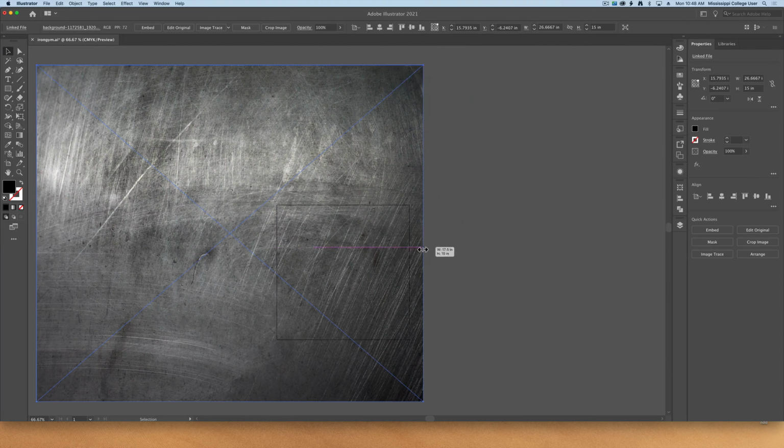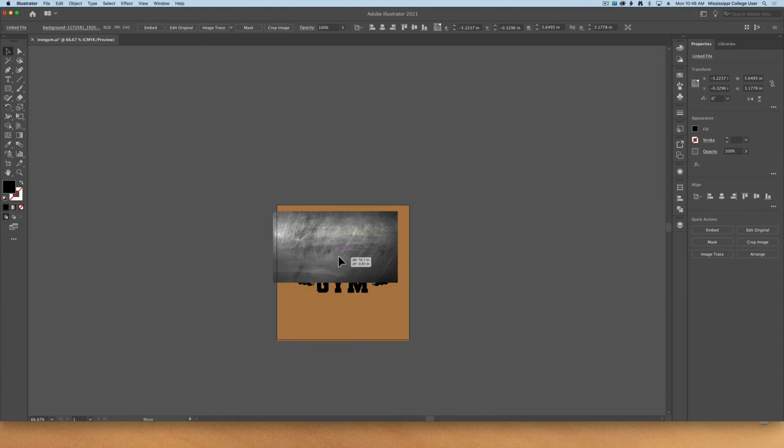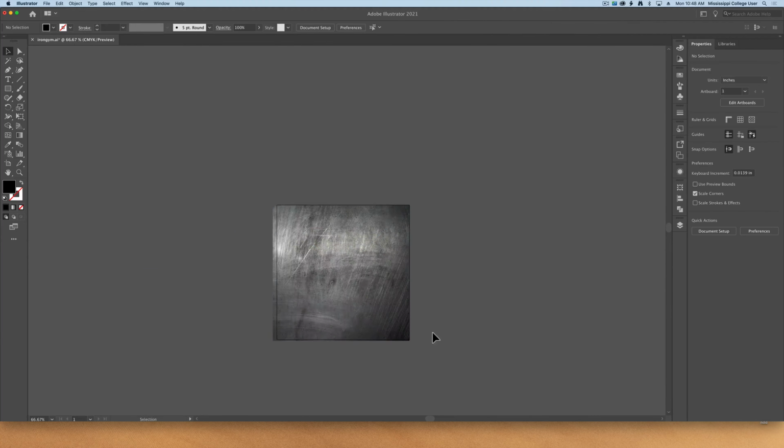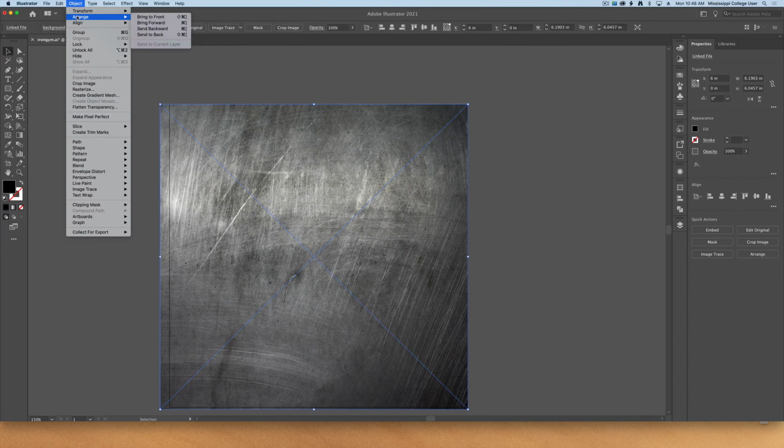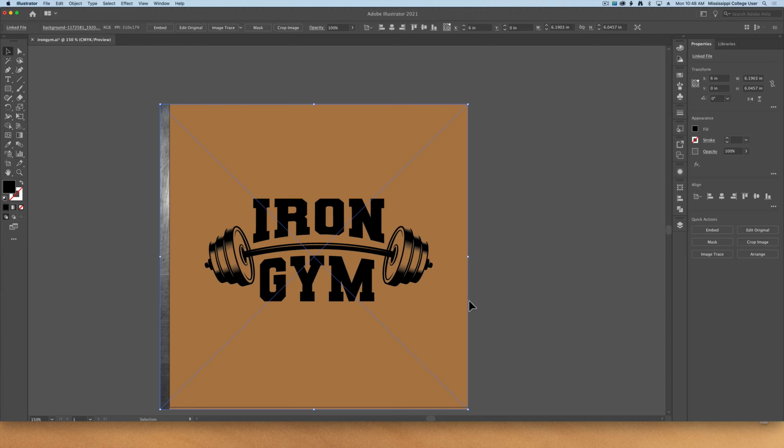When I placed it, you can see it was way too big, but that's okay. We'll send it to the background, let it cover up this entire area. With it selected, I'm going to go up to Object and Arrange. Let's send it all the way to the back.